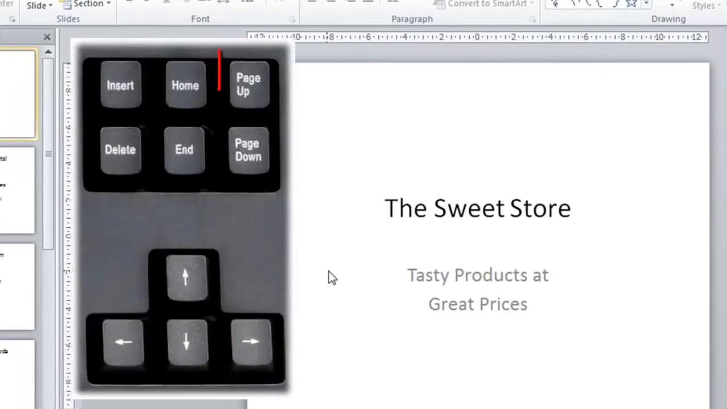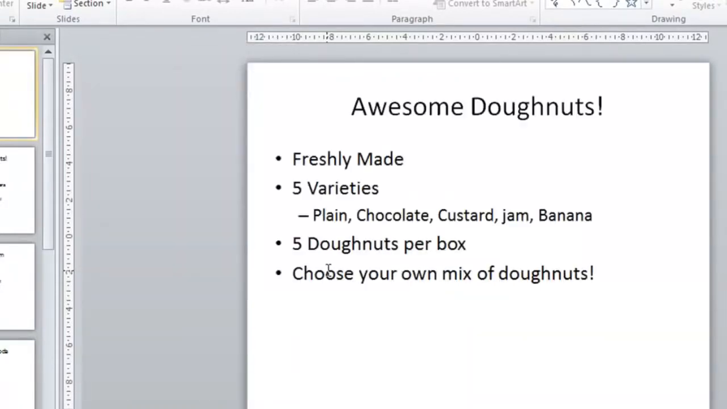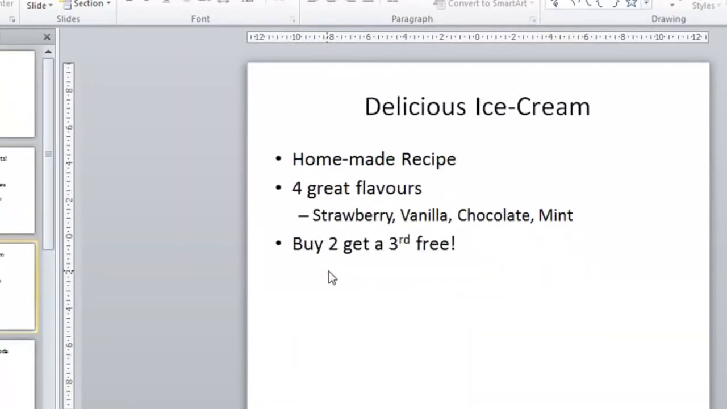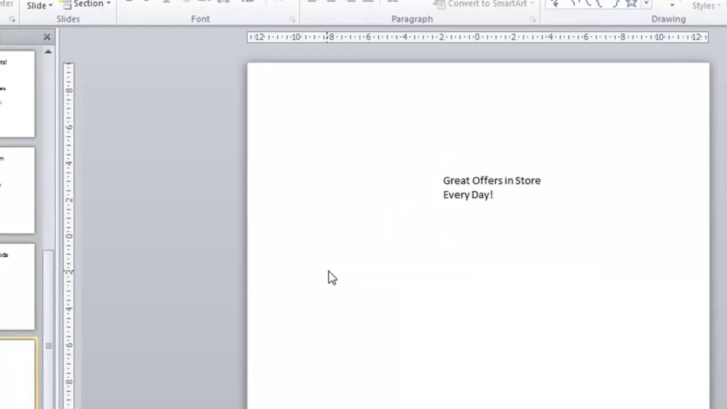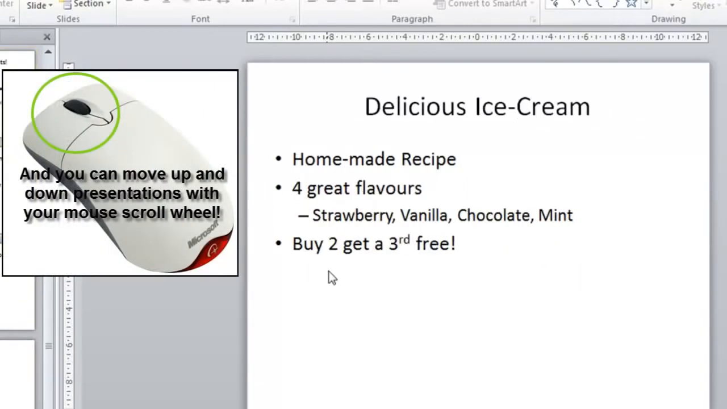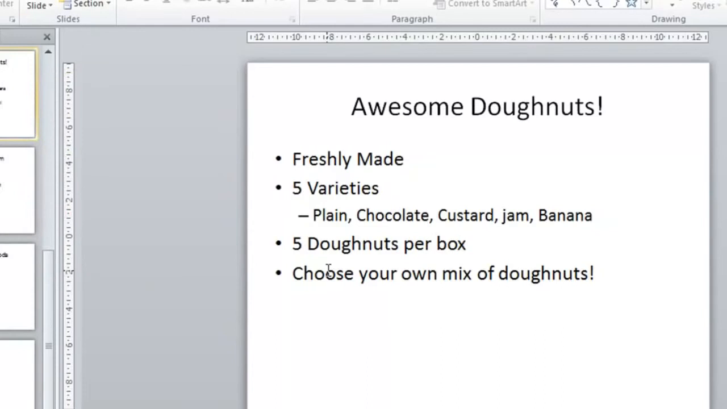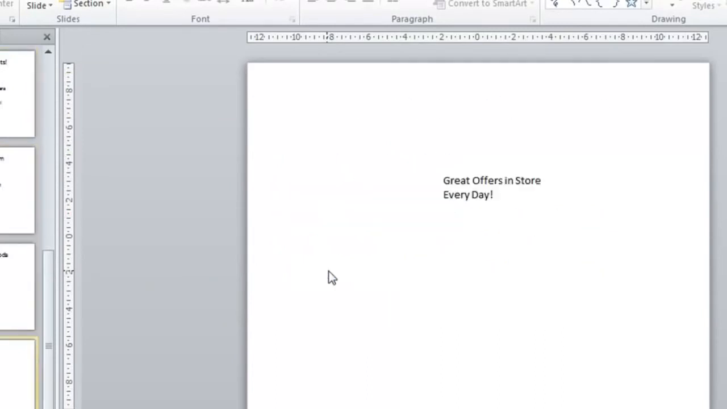Now I can just quickly run through the presentation. On the keyboard you have the page up and page down keys. You can also have the arrow keys. So I'm going to use the page down key to move down through the presentation, slide by slide. Just check the content's okay. I can also use the up arrow key. Does the same thing, up and down arrow keys. So you can use up and down arrow keys, page up, page down, just to scroll through your presentation.